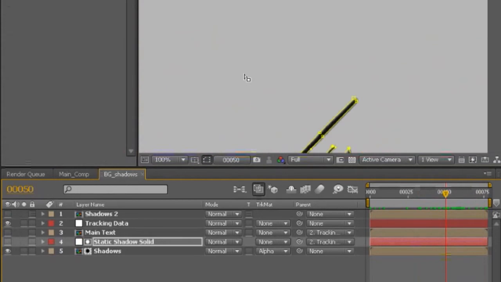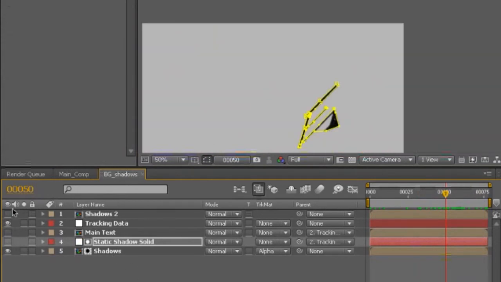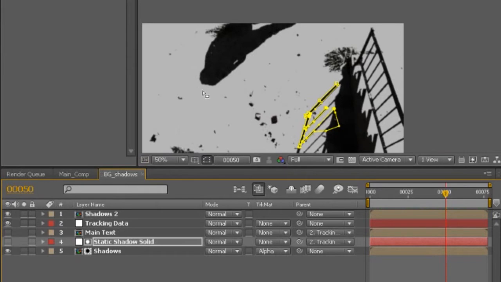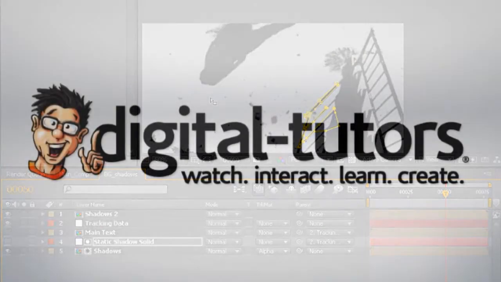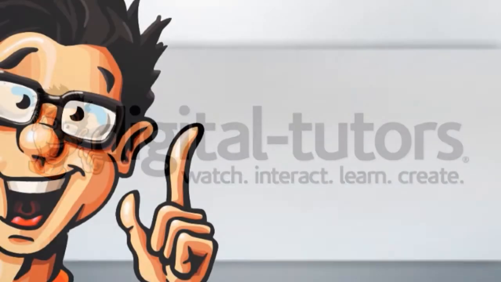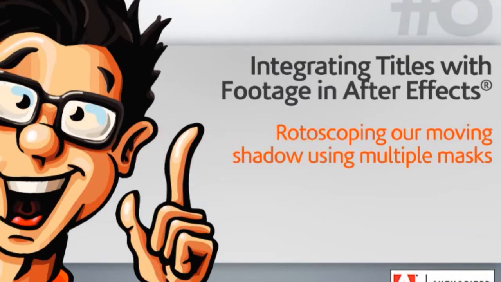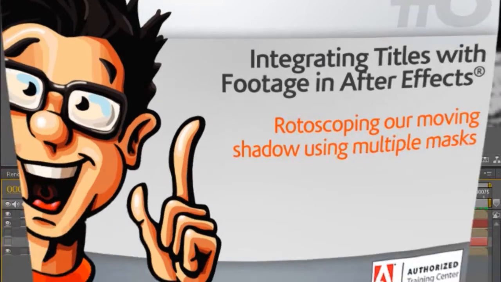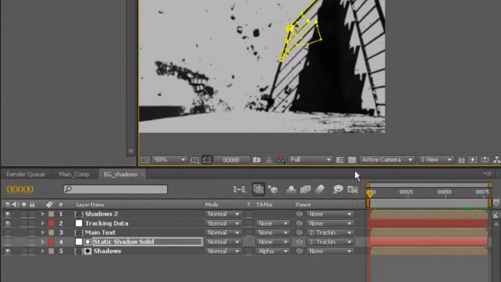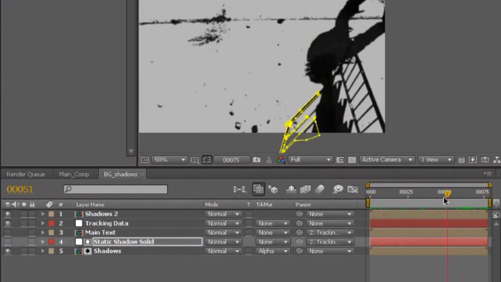So in the next lesson, let's take a look at how we can use rotoscoping techniques to key out or create a cutout of our person's shadow. In this lesson, we're going to take a look at rotoscoping techniques to have our moving shadow be cut away from the errors that appear in our ground. So here's where we left off, and I've just opened up 08 begin, so we have our static shadow animated nicely.